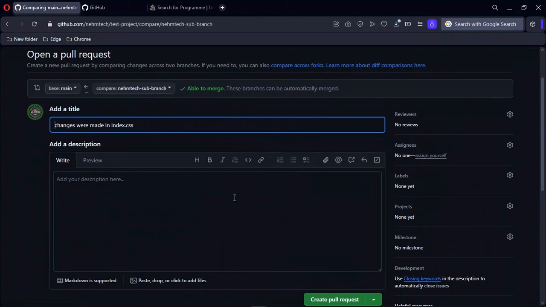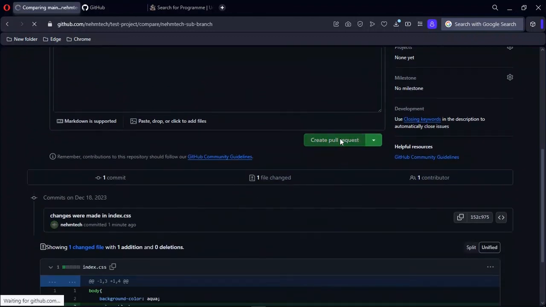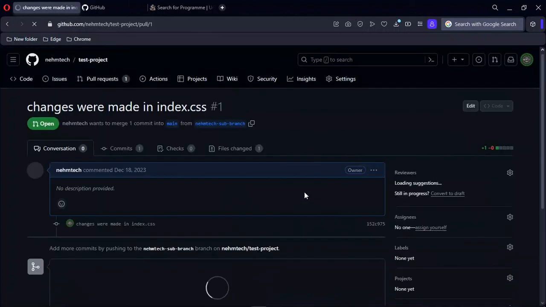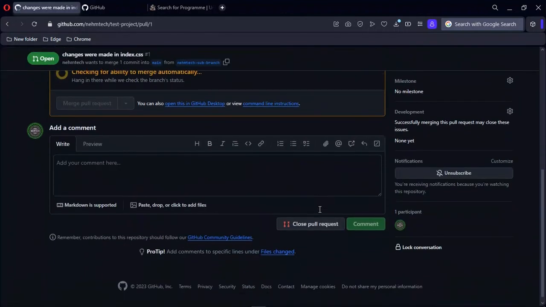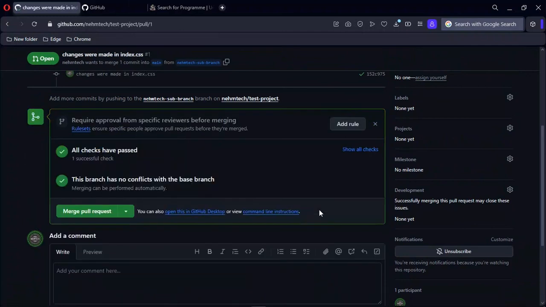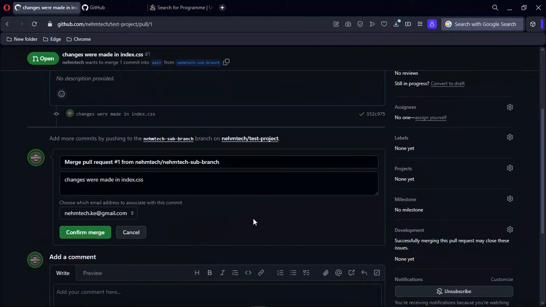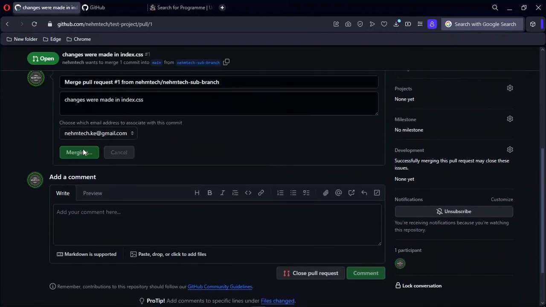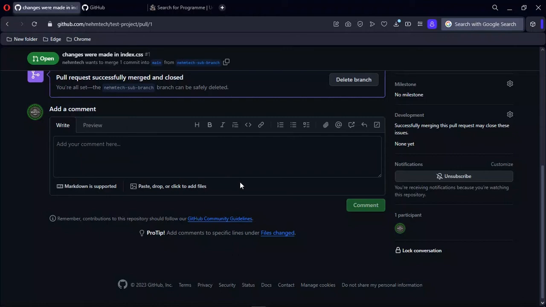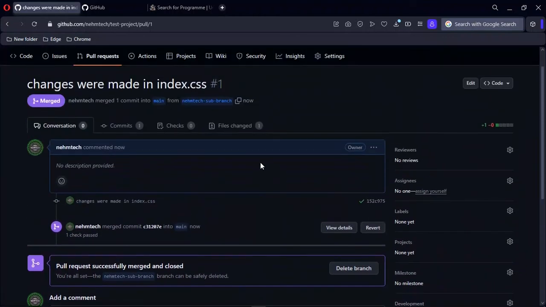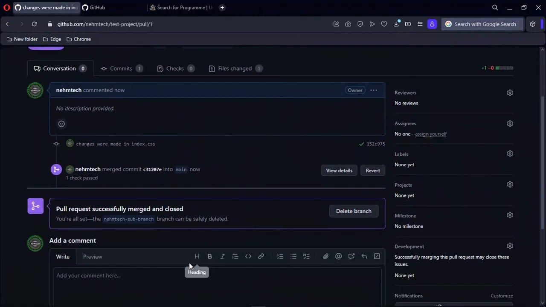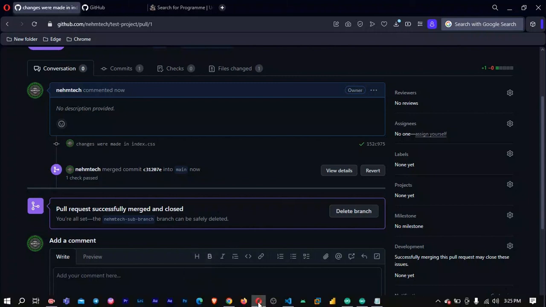So you can always make a pull request here, and then you can merge the changes, then confirm. But I'll show you also with the commands. So you can see now you merged the changes. Once you've merged the changes, you can now close, you can even delete the branch name and all that. But I want to show you how you can do it with the commands.